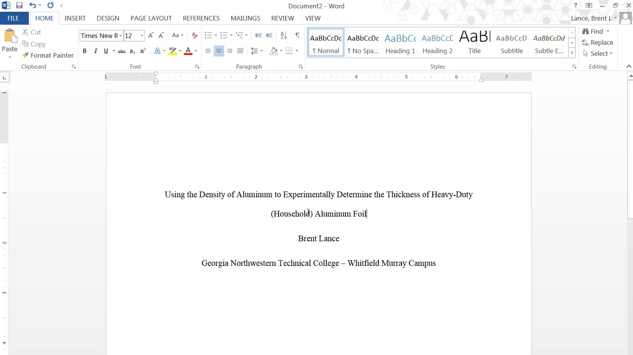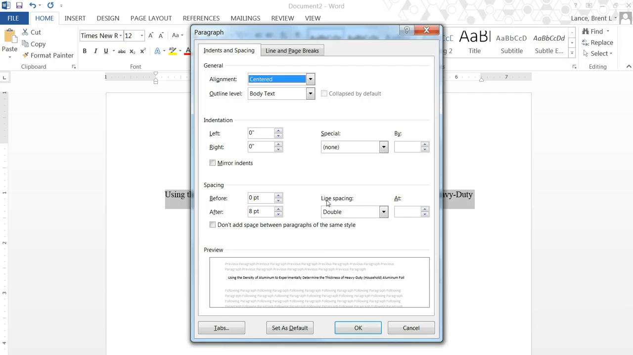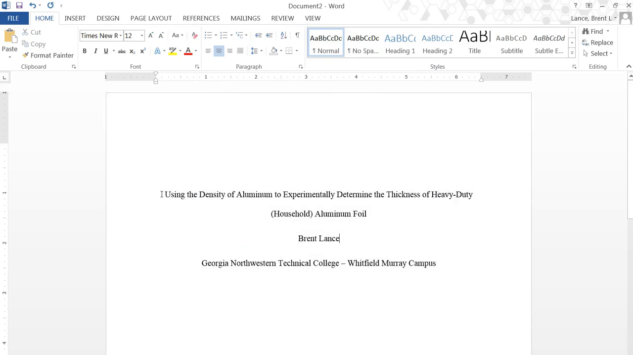You also want to make sure it's double spaced. If you want to check that, you highlight it all and you right click and you look at the paragraph settings and make sure line spacing is double. Sometimes people do it and have multiple, and you want to change that to make sure that it's double spaced. Okay, so then you have the full thing written out, which includes the title of the investigation or the paper and your name and your affiliation, your school. So yours will be Georgia Northwestern Technical College, Whitfield Murray campus.